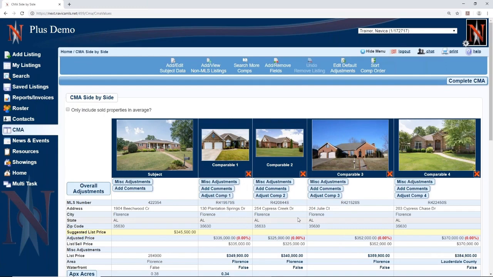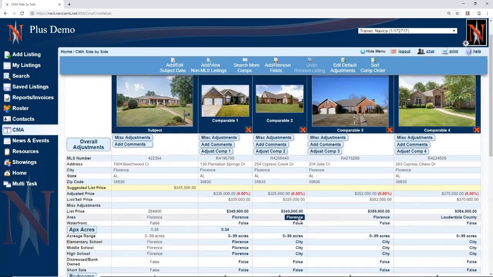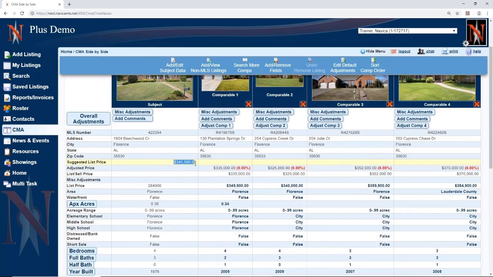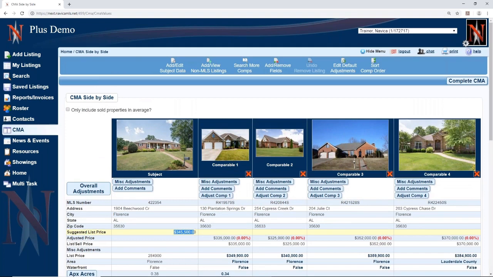So now I'm on the page that's called View and Adjust, and I can make adjustments if needed. My suggested list price is determined here, and it is the average of the adjusted price of all of my comparables. Because I haven't made any adjustments, then that's just the average of the sold price. If I had used active and sold and expireds, and I just wanted the price to be determined by the solds, I could check only include sold properties in average. But I don't have any other statuses, so that's somewhat irrelevant. But if you did, you could include them with the average or not, but the average is your suggested list price.